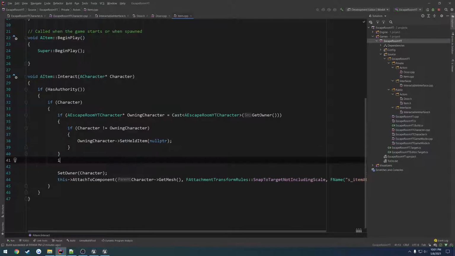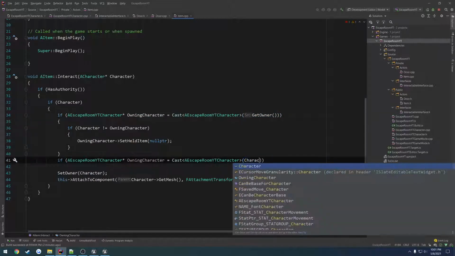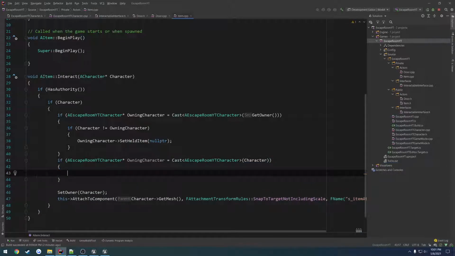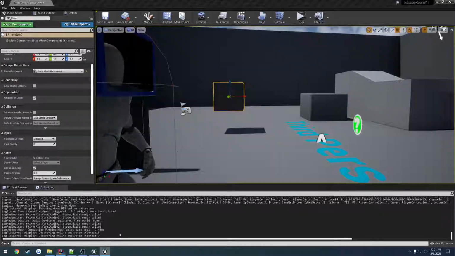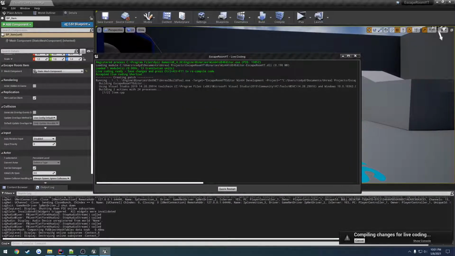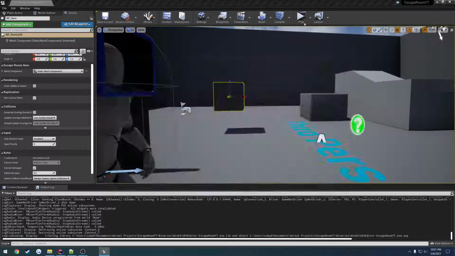So if we're going to copy the whole thing, except change get owner to character. So we're just going to cast the passed in character so that way we can have access to the function that we have to call, in which case we set owning character, we set held item, and we pass in this. Now we can Control Alt F11 after saving and give it another try.